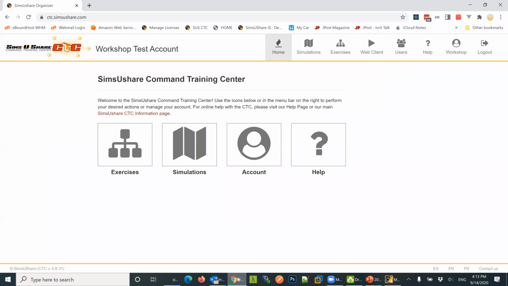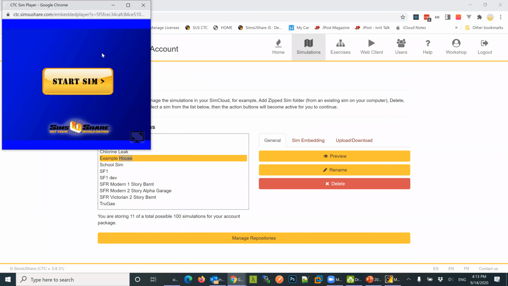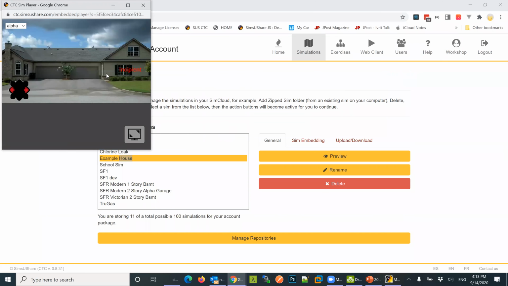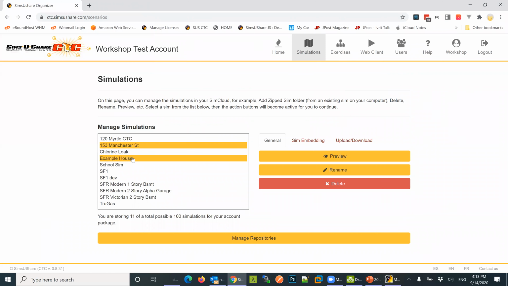If I go over to the cloud account, I log in, and I go to the simulation, you'll notice there's example house, and I can double click to double check there. There's my example house, and I also can see 153 Manchester Street. So that's all set. So now they're in the cloud.